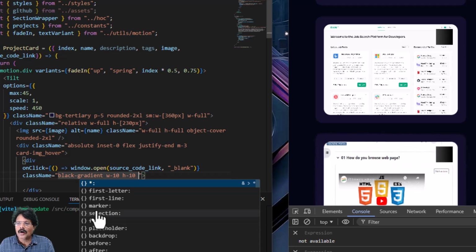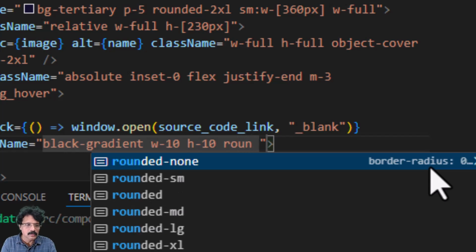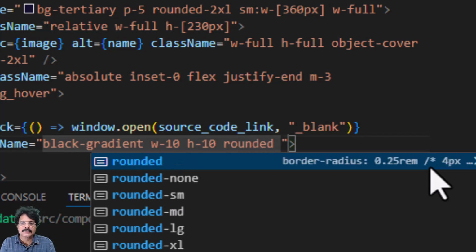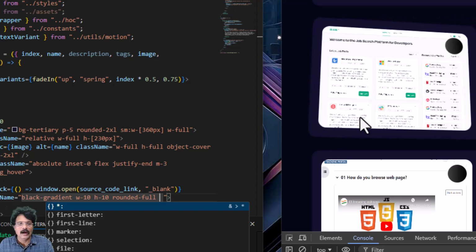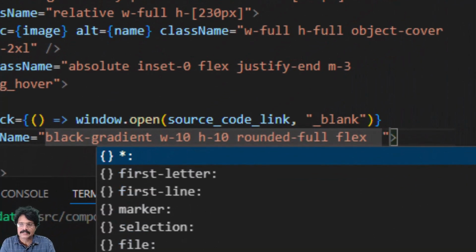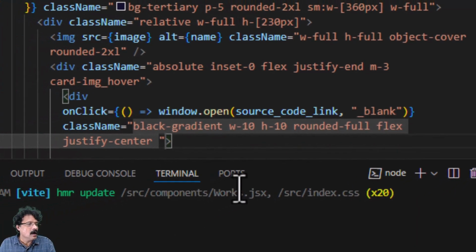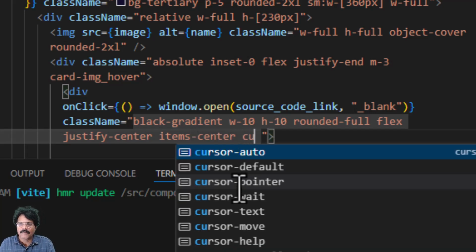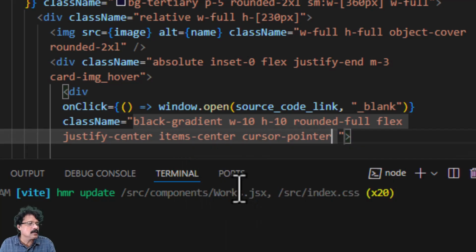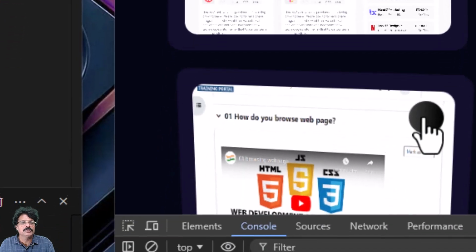And now for this I want it to be round, so I am going to call the Tailwind class rounded-full, and if I save it, see, automatically this now becomes rounded. And then I am going to call flex, and then I am going to justify it center, and also I am going to add items-center, and finally I am going to add cursor-pointer, and I am going to save it. So when I bring it here, the cursor changes to a pointer.